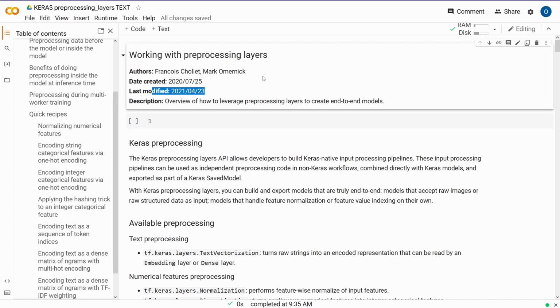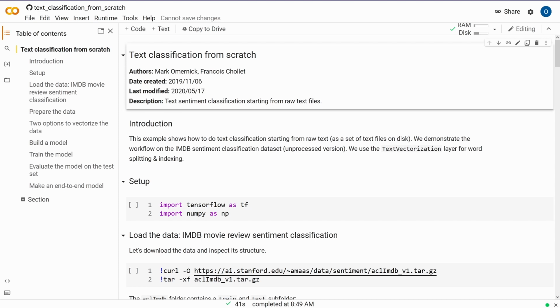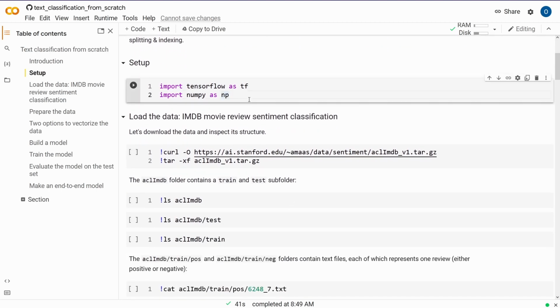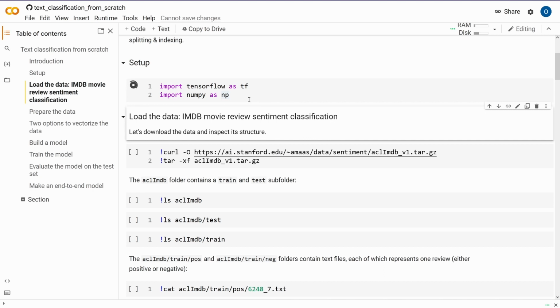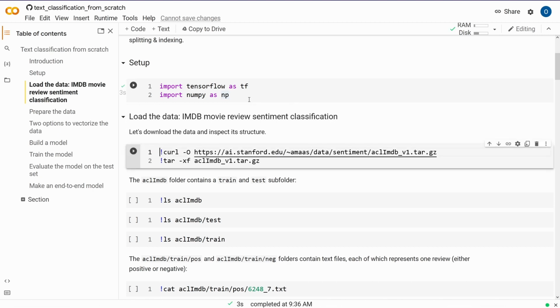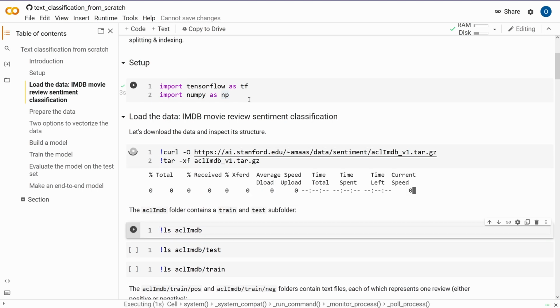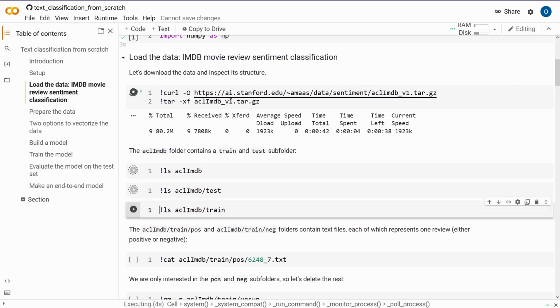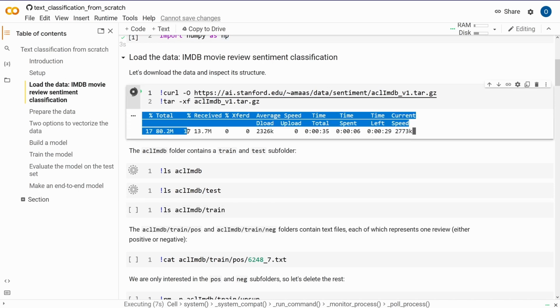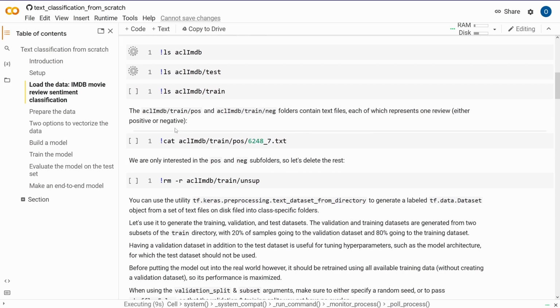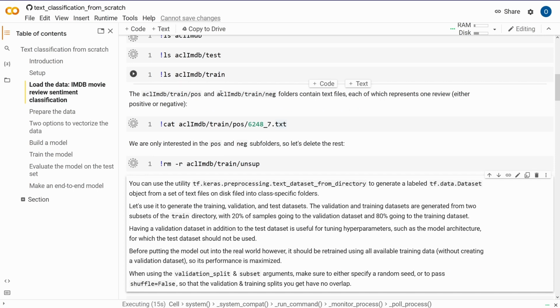Okay, so you might say, this is nice, fine. Can we have a complete example? Yes. Also from Keras, we have a text classification from scratch. Those are the authors of the notebook. It was created in 2020. So what we do, let's run through this: the movie database, the review sentiment classification. We have to load the data. Just load the data, no problem at all.